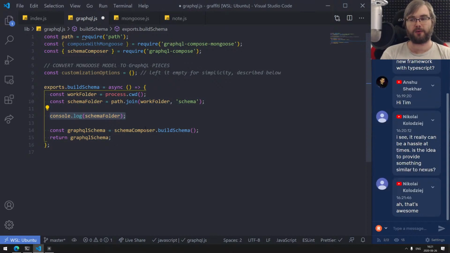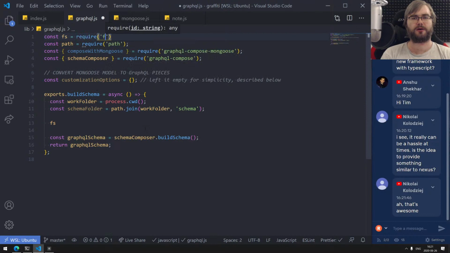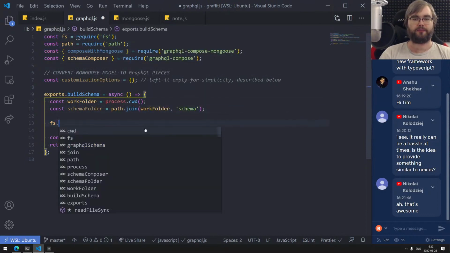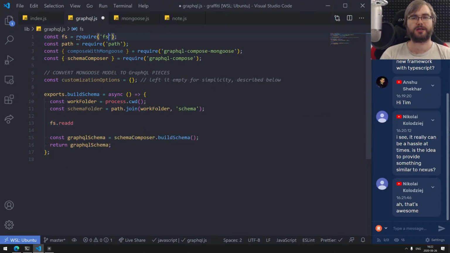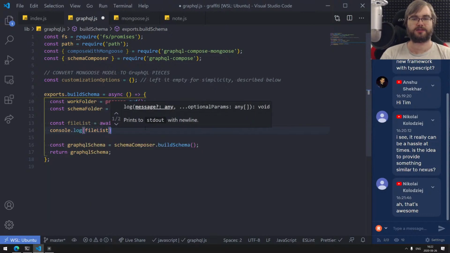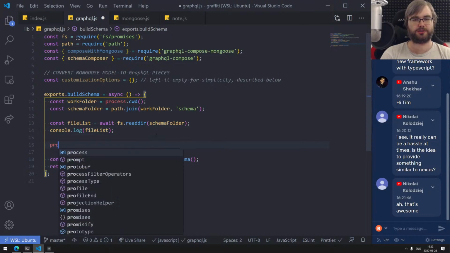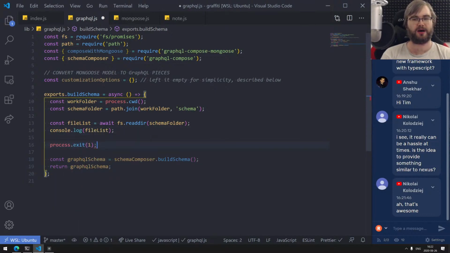So, okay, we got the schema folder. Now we need to get the files. I think for the prototype, we're just going to do that. const fs require fs. Come on now. Okay, read dir. Oh yeah, we can, you know what? We can use the promises, right? So we already have the promisified version of fs, which is great. const file list, await fs read dir, read schema folder. Then console log file list. So this should in theory give us the list of our files, right? Yep. Okay, cool. So we get that. I guess I can just do this right now and just interrupt here because we don't really care about the other code for now. Okay, cool. So now we no longer get any errors.